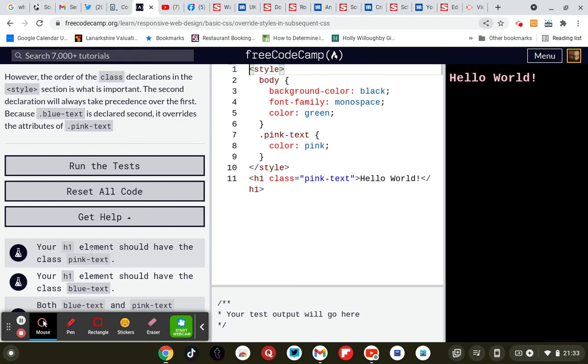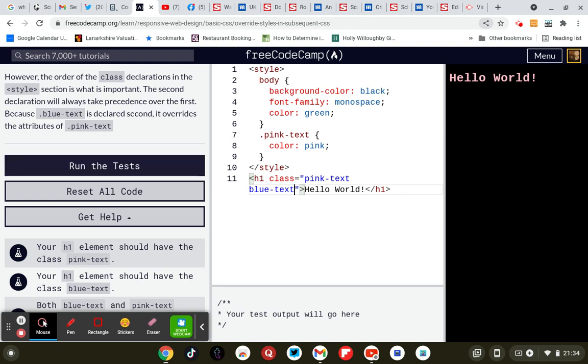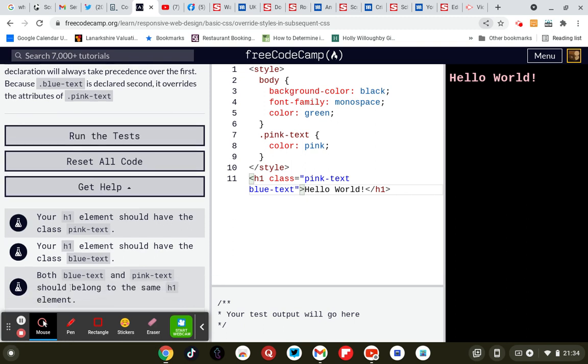Each one element should have the class pink text. So pink text we've got. So in between there and there, oh, excuse the French, pink text. Oh Jesus. Pink text space blue text. Both blue text and pink text should all belong to the same H1 element.